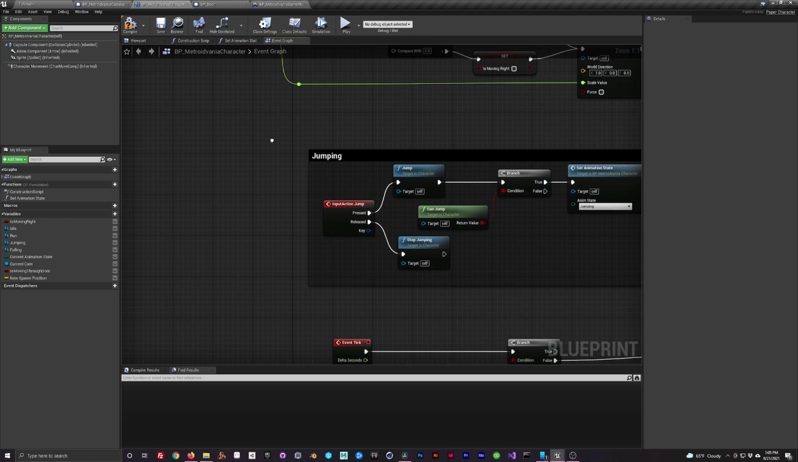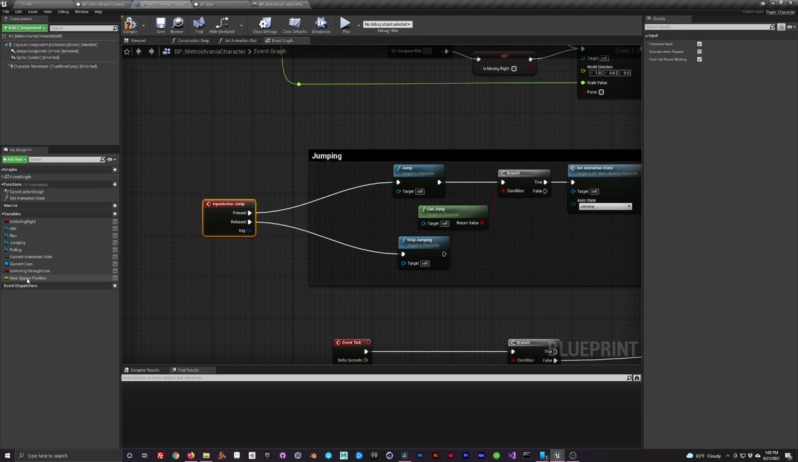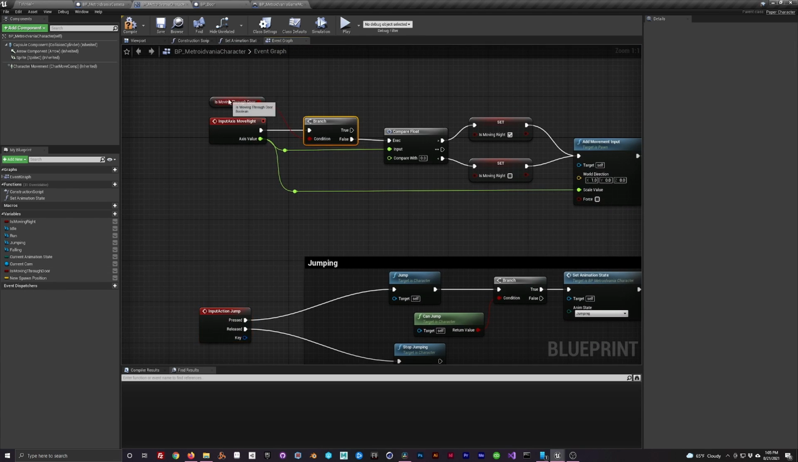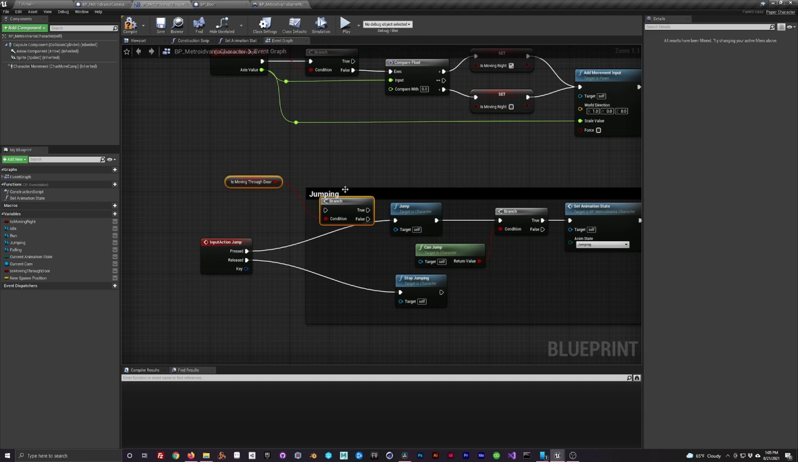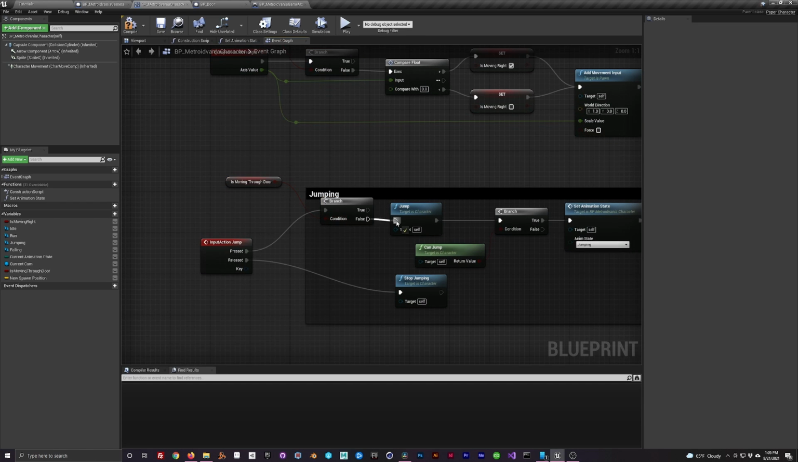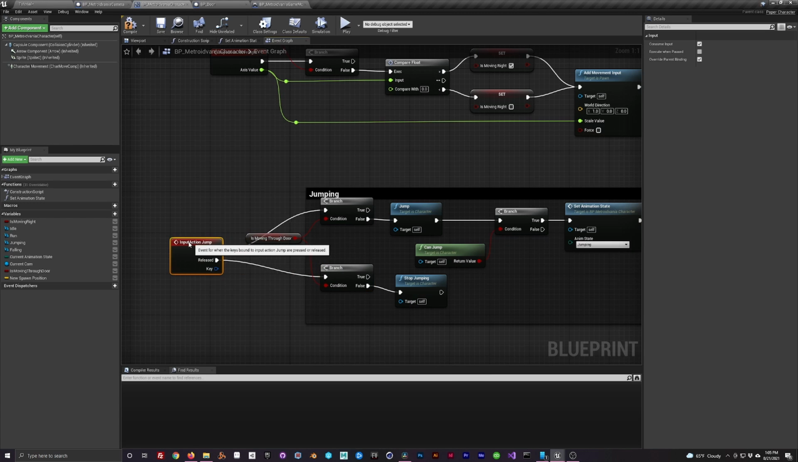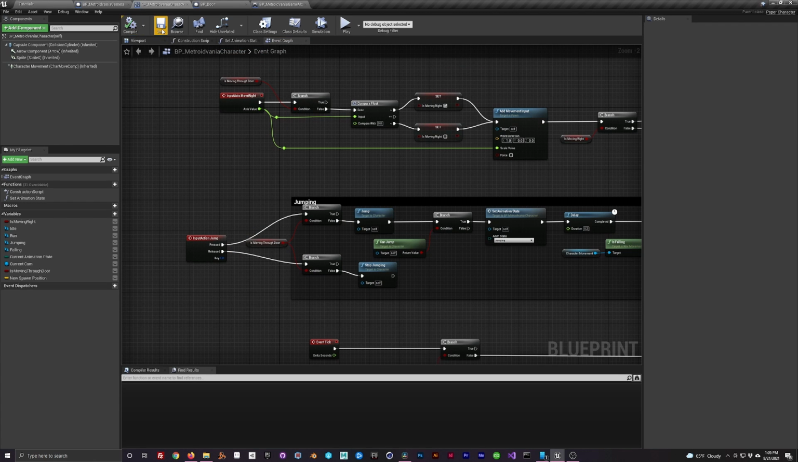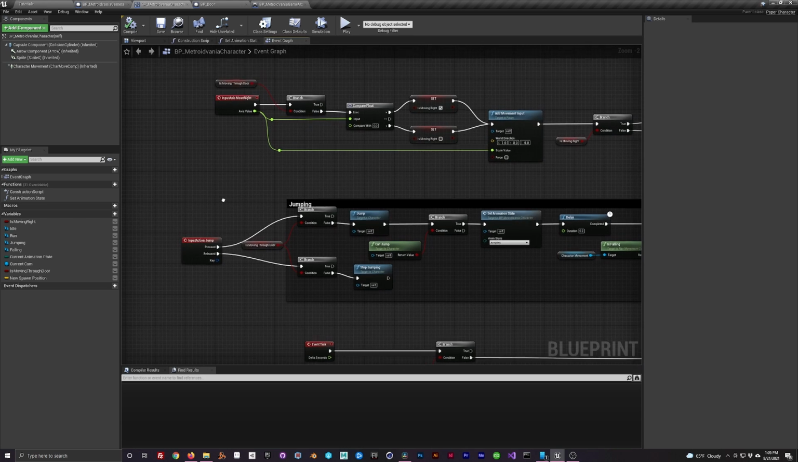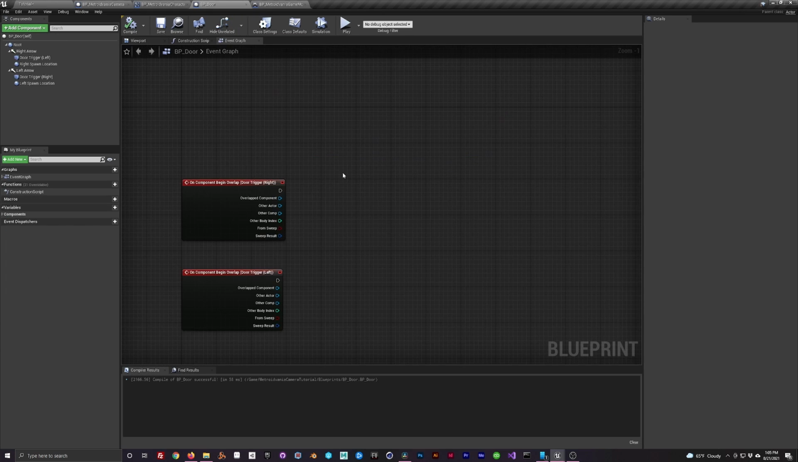And then do the same thing for jumping. So you can just copy and then paste the branch and bool. And only if it's false will we continue to go through the jumping logic. Then you can compile and save, and that part should be good. Now head back to the doors event graph.